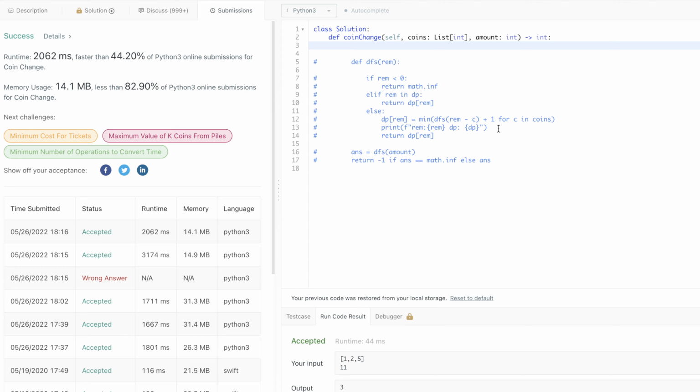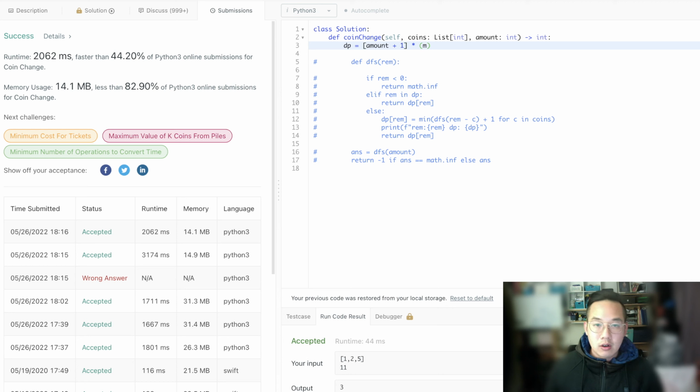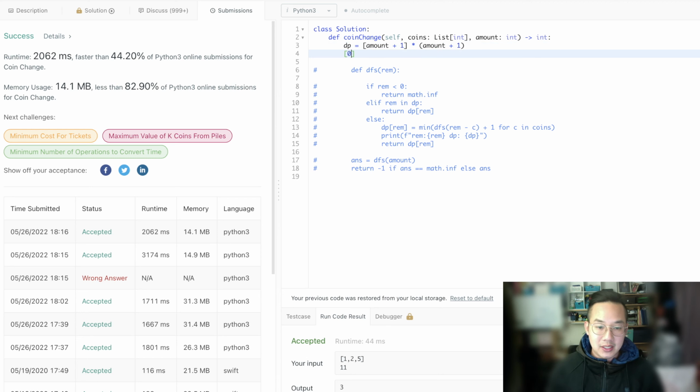So we're going to replicate this code bottom up now. We're going to set the DP equals the amount plus 1 times the amount. Oh, where's my face? Sorry about that. My bad. So this is the amount plus 1. This creates the DP, so 0, 1, 2, all the way up until the amount.